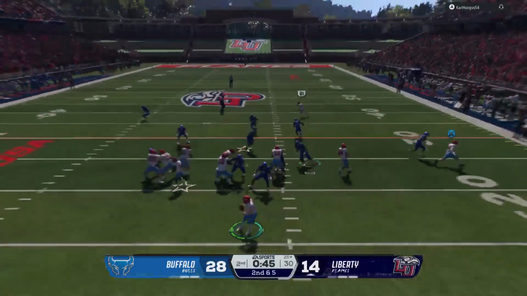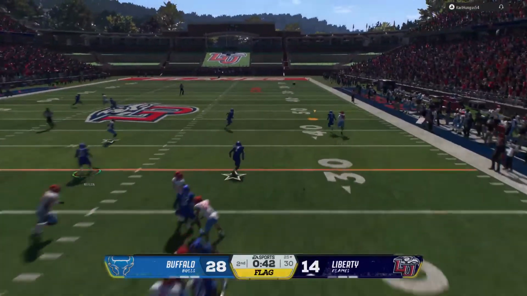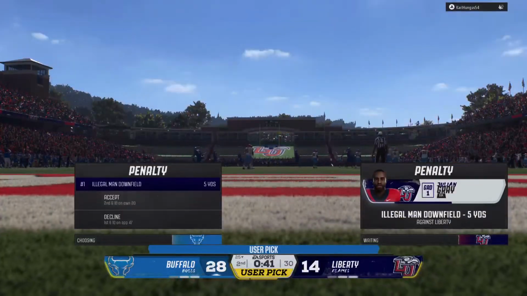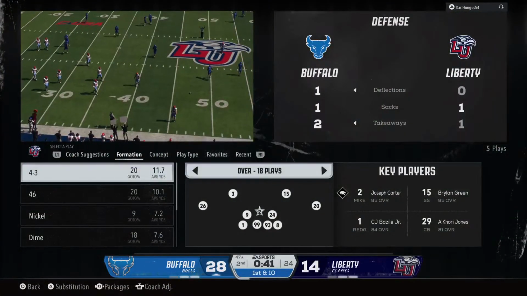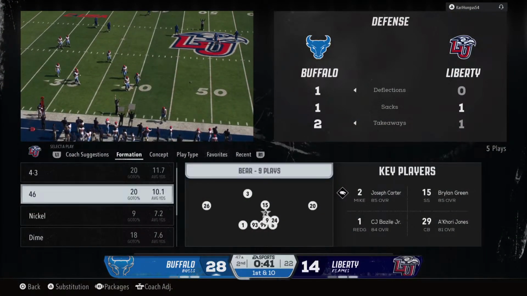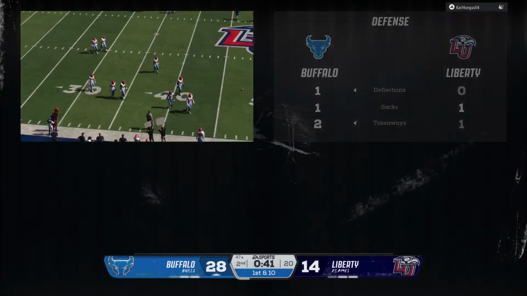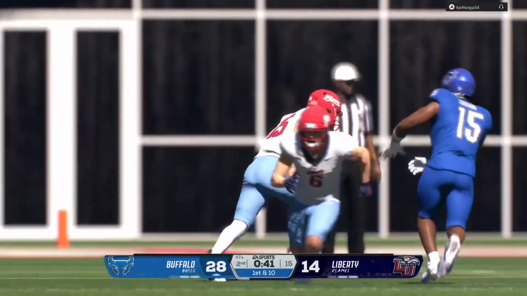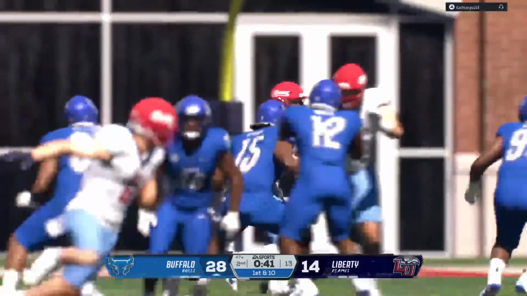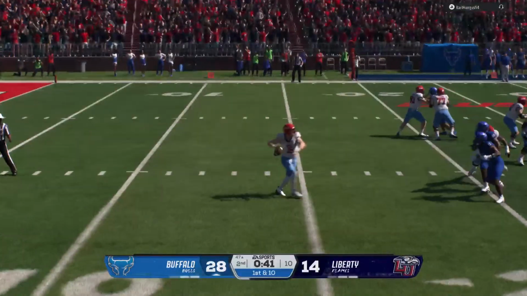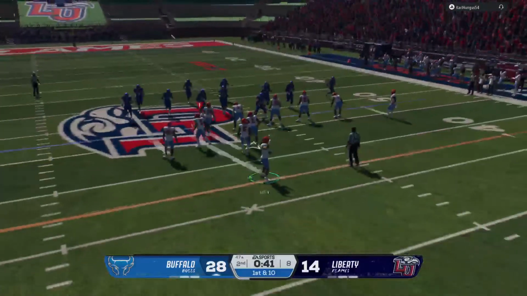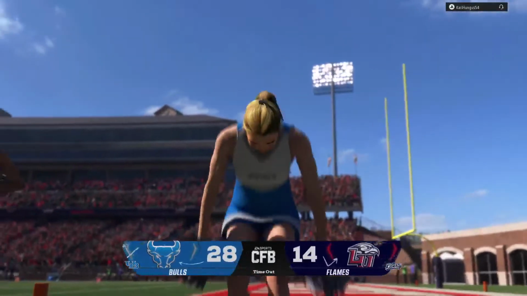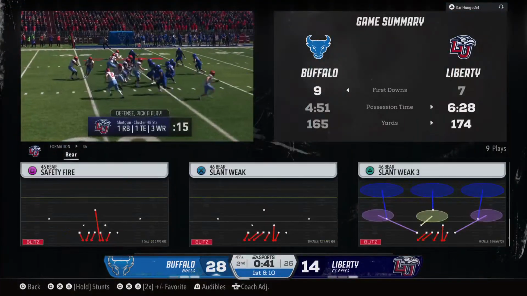On the direct snap, it's Gray. Bought a little time, lets it go. Picked off, and they ruin an early drive with the turnover. They get him on the ground after the turnover, but there is a flag on the field, and we'll see if that will be a reprieve for this offense. The defense calls the timeout. Their second of the day as they try to get their act together.